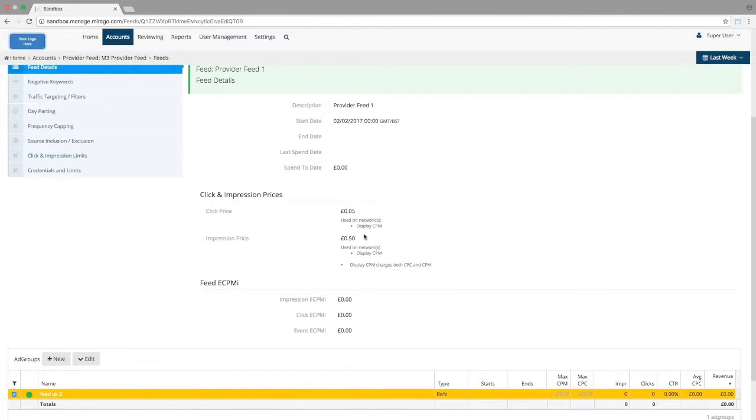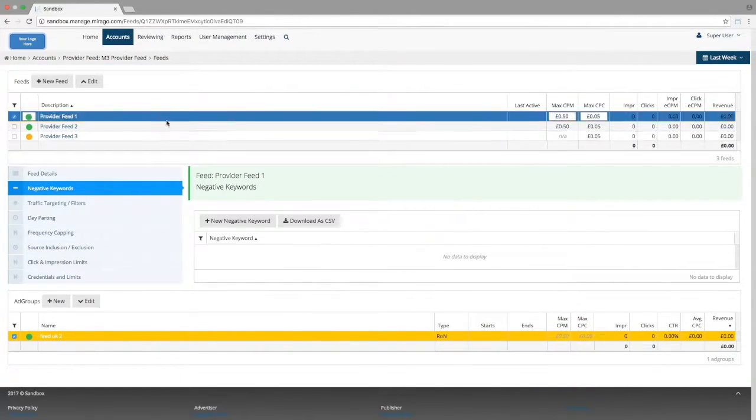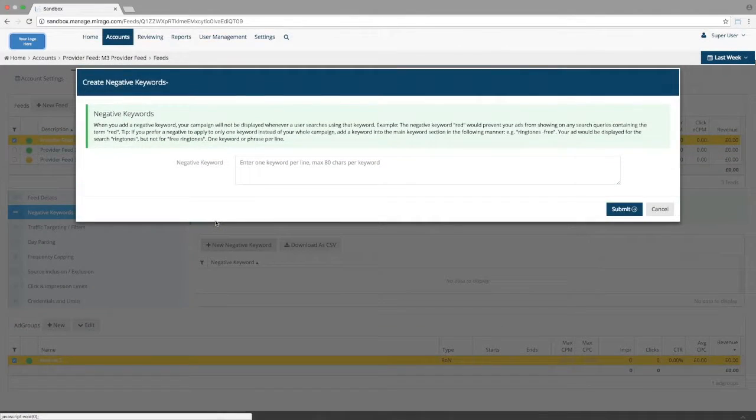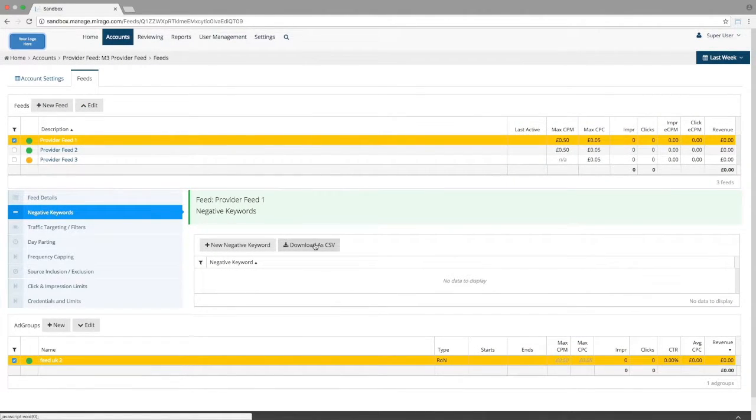Below you can view the feed impression, click and event eCPM, which is the average earnings per 1,000 impressions. This can be useful to compare feed performance. The next tab is the feed negative keywords, which can be used in the provider accounts to stop feed results appearing against undesirable searches. An example would be adding a negative keyword of cheap in order to ensure no ads are returned against searches for cheap car insurance. To make an entry, select the Add New Negative button and add one negative keyword per line. You can download large lists to CSV by selecting this button, which appears here. This is useful if you're managing lots of negatives.